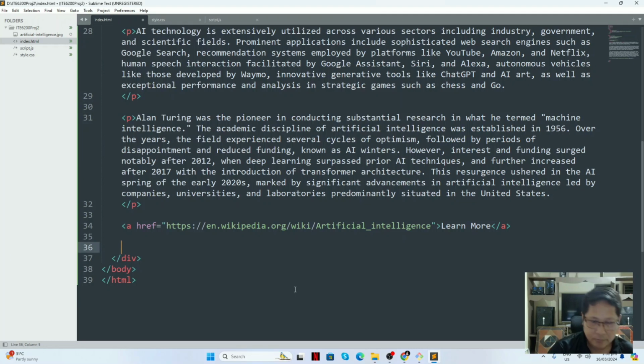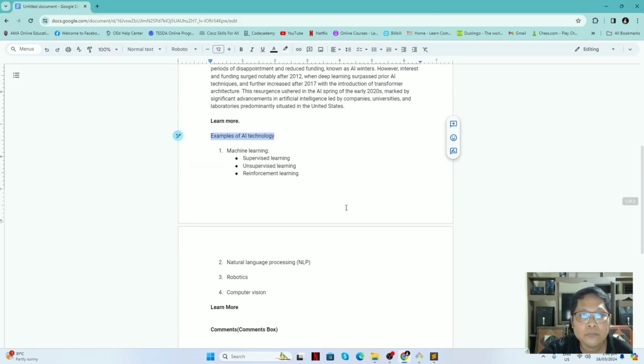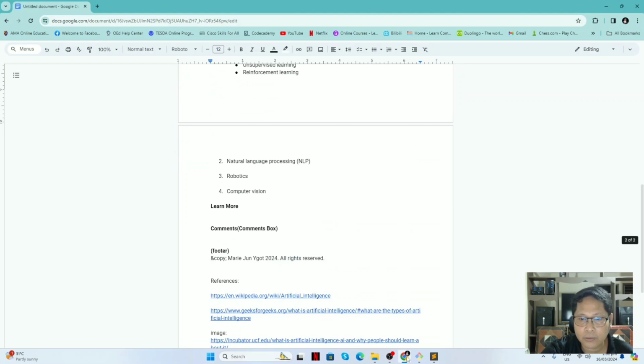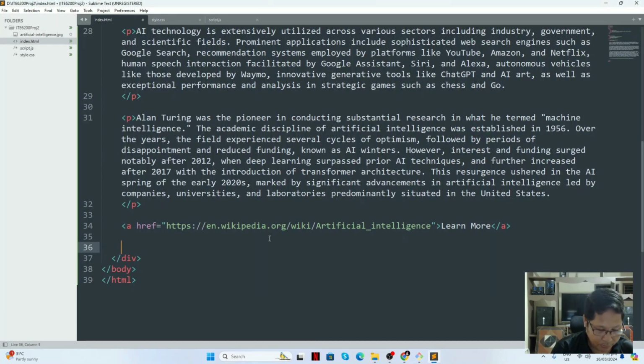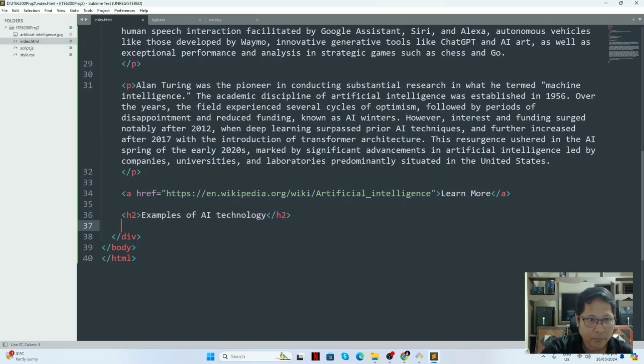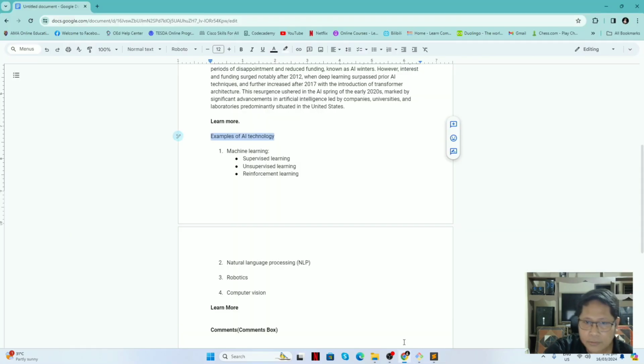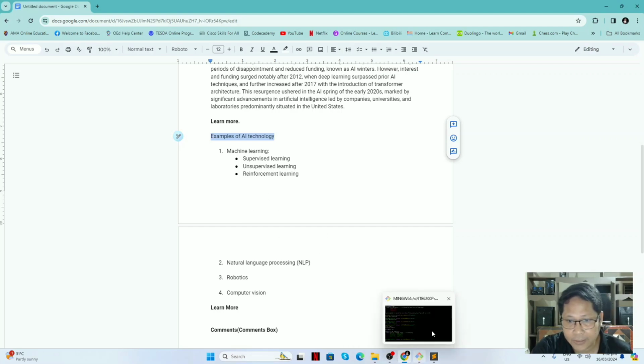So H2 again. I think this one. Examples of AI technology. So we'll copy this one and we'll create another H2. So paste, then we'll make, so this is an ordered list. So we have 1, 2, 3, 4 ordered list. So let's create first an ordered list.